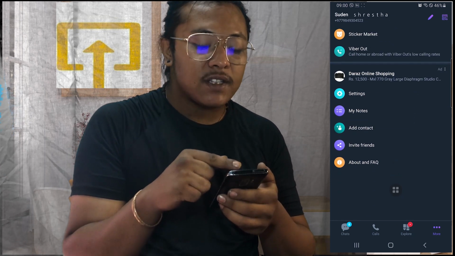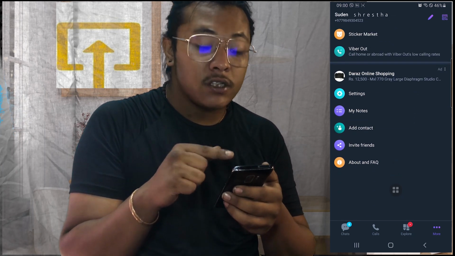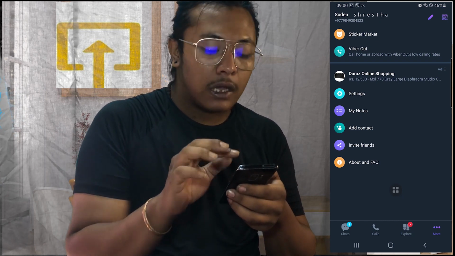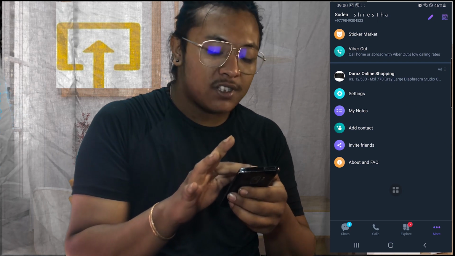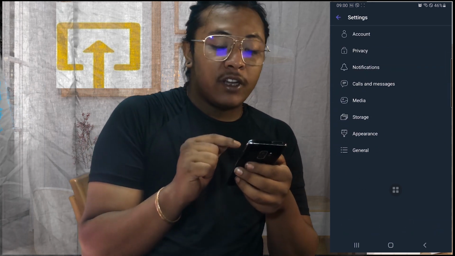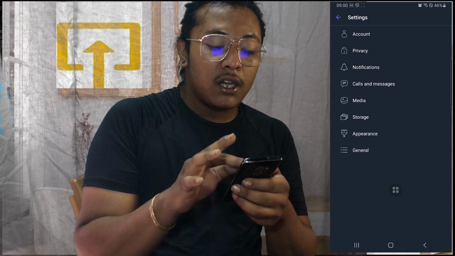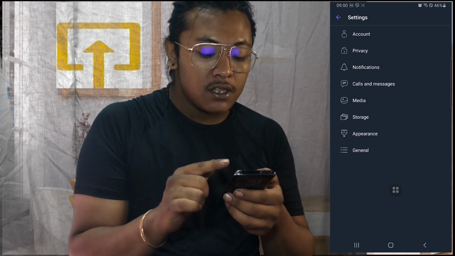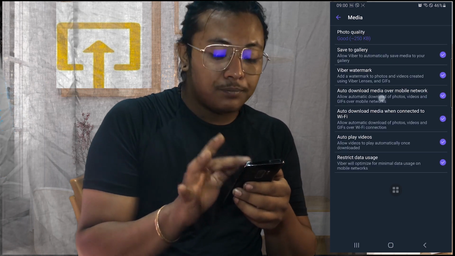After tapping on the more icon, this kind of panel will appear for your account where you can see the settings icon available for us just above my notes or just below the Daraz app. And with that being said, let's tap on the settings. And over here guys, again you can see the media option available for us just below the calls and messages. Let's tap on that media.